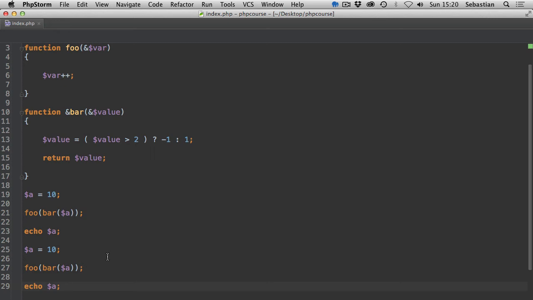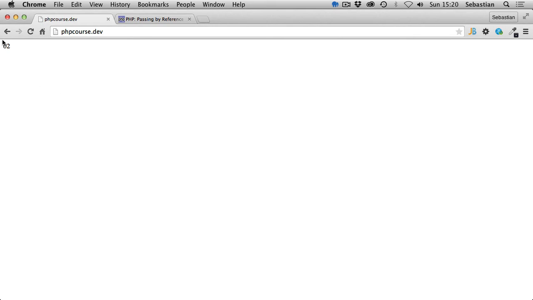Now we can copy all this, override the variable, call it again, and let's just preview everything. Actually, before we preview everything in the browser, let's change this to say 1 this time. And if we preview it in the browser and refresh, this time we get 2. As I said earlier, it's only going to return either 0 or 2.